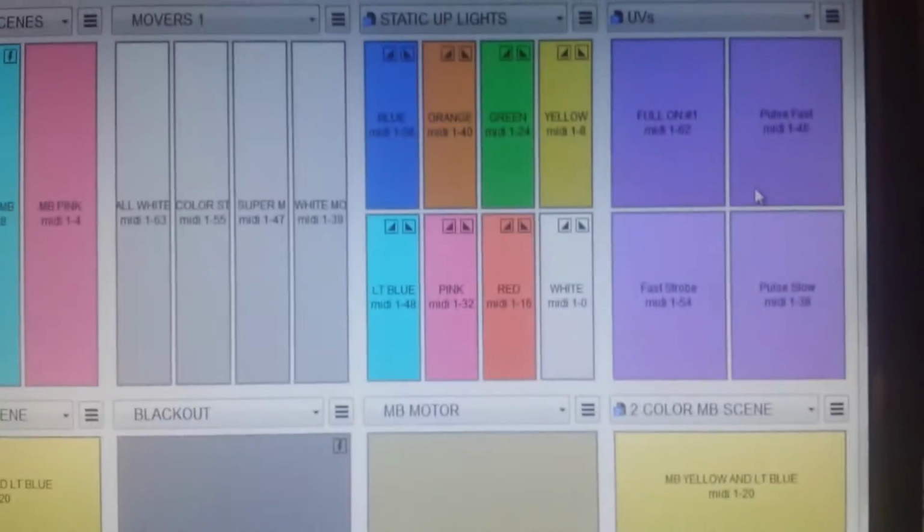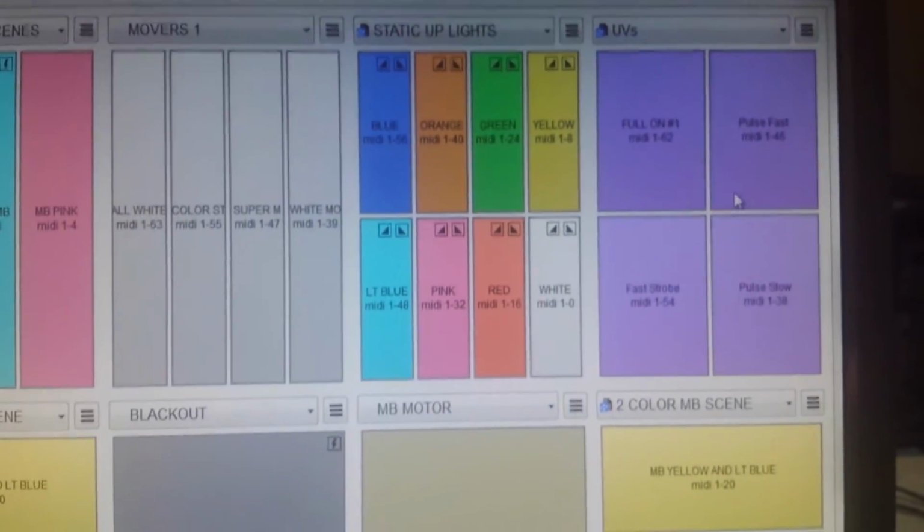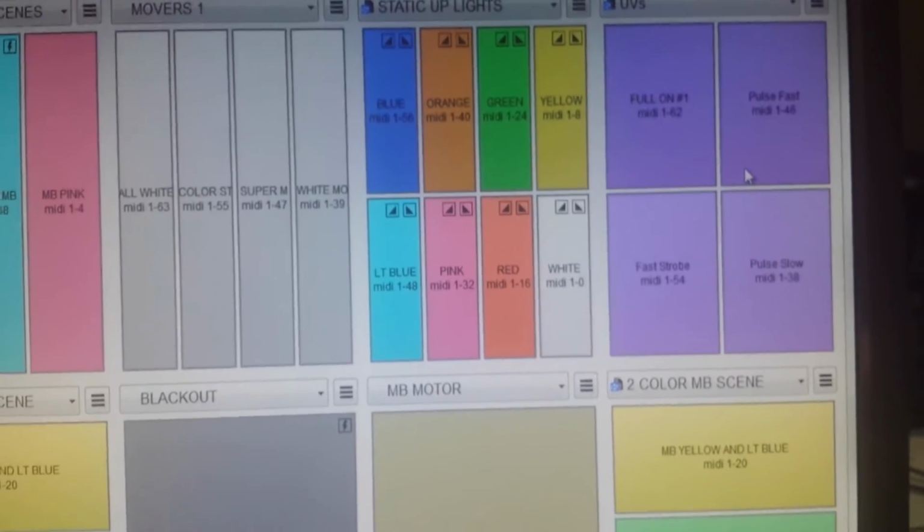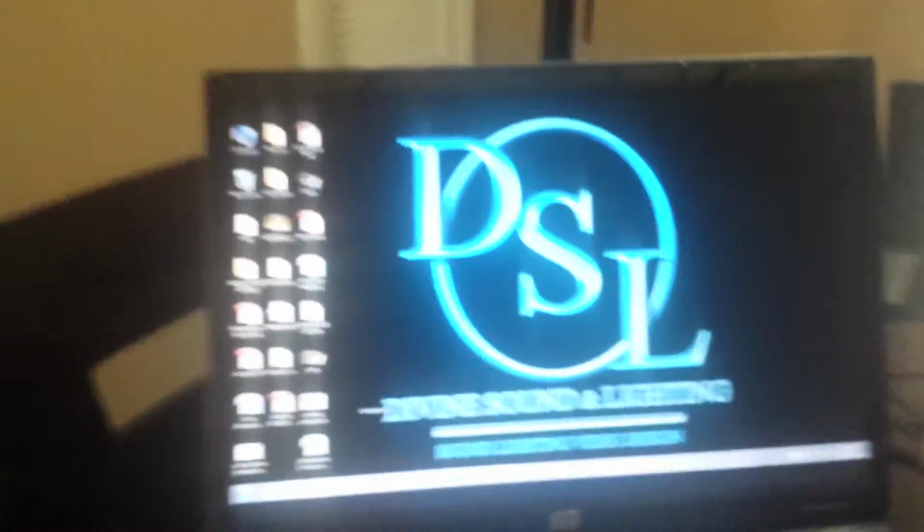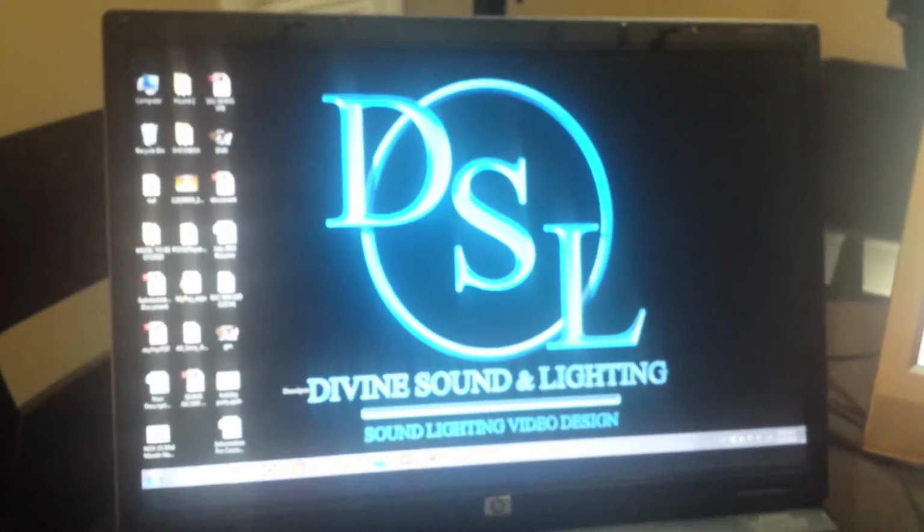Okay, and that pretty much concludes how to assign a button to the APC Mini using version 7.163. If you have any questions, just feel free to drop those down in the comments.